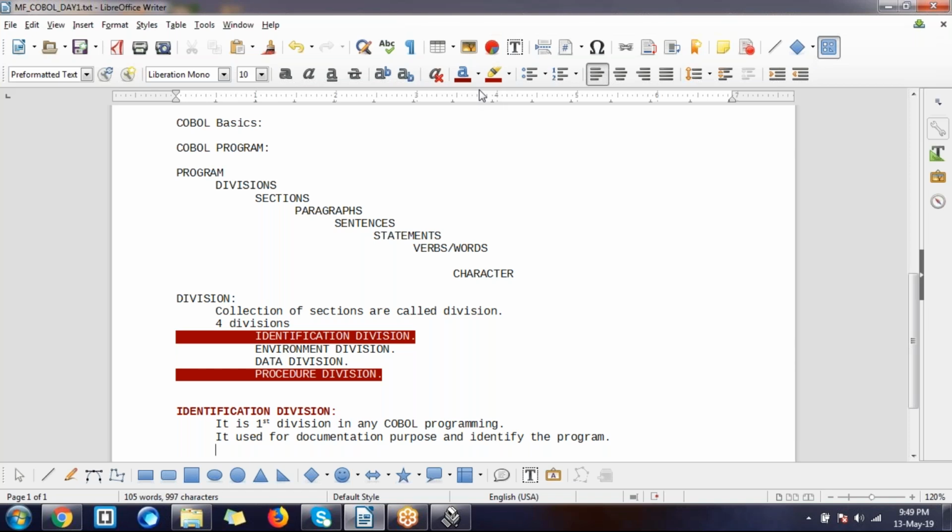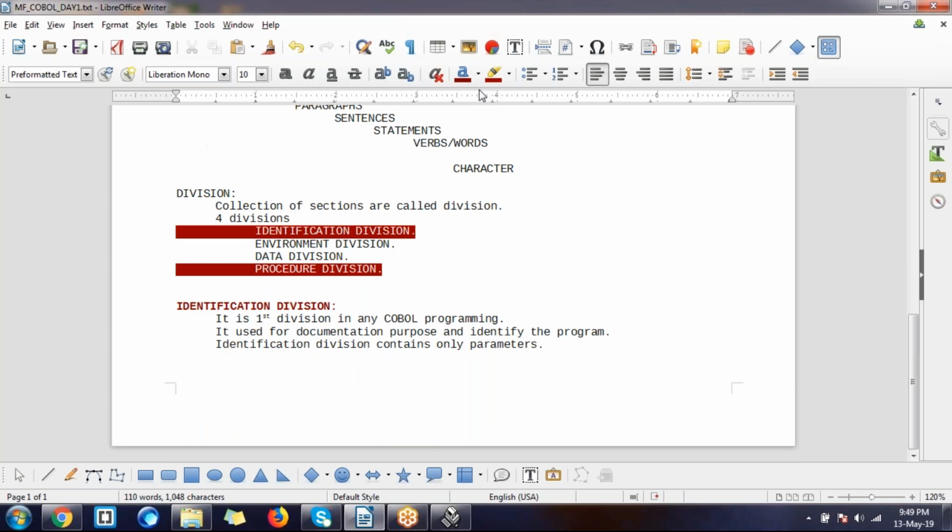The identification division contains only paragraphs. It doesn't have any sections. This is one interview question which I faced when I attended an interview: does the identification division have any section? The answer is no. It has only paragraphs. Let's see the syntactical part.